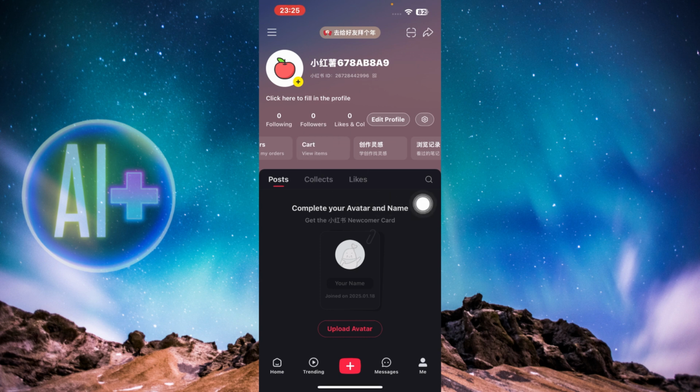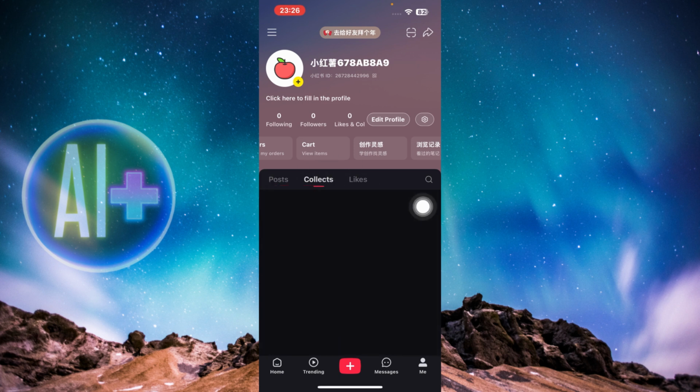And then we have cart, where all of the stuff that you wish to buy, you can just add to your cart and then just dispatch them and proceed with the order at once. And then over here you'll be able to see all of your posts, and when you click on collects, you'll be able to see all of your collected notes over here.